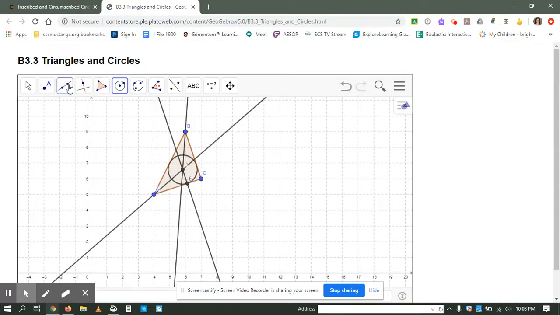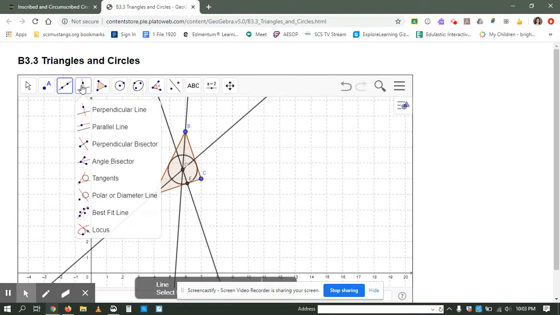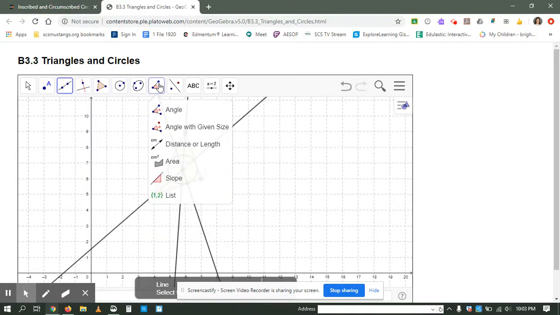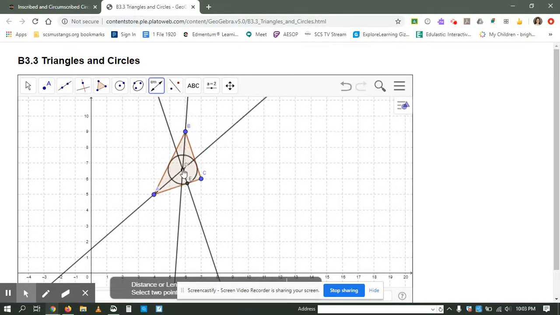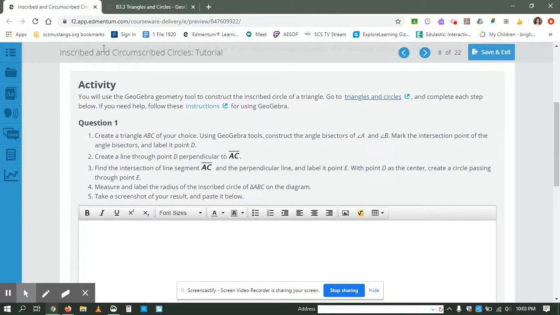So if we go back, we're looking to measure the radius. So this looks like it measures things. We're looking for a distance or a length. So I'm going to click from D to E, and then there's that length that it was asking us to find. It's 0.93. And then take a screenshot of what you did and paste it below.